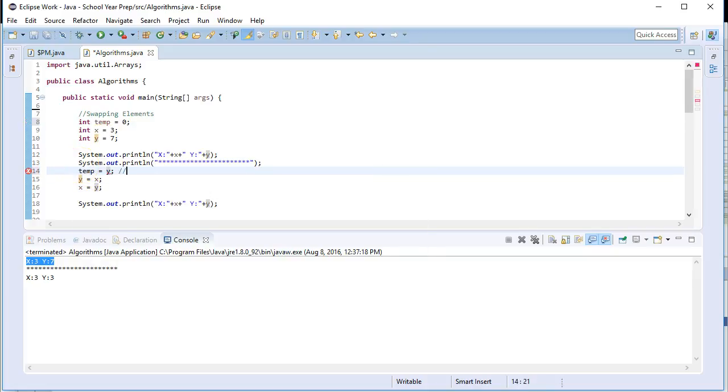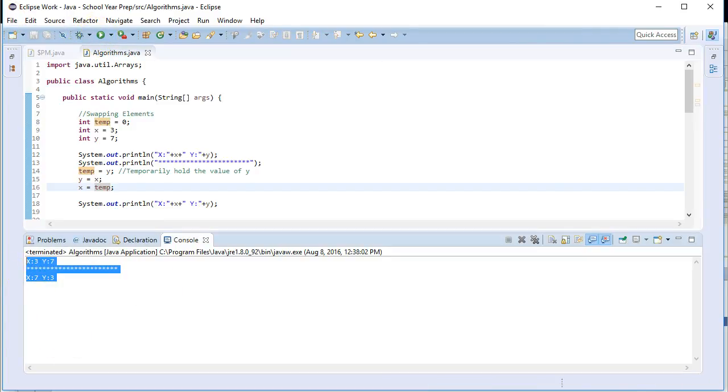And then what I can do here is I can say temp is equal to y. And this is going to temporarily hold the value of y. And then instead of saying x equals y, say x equals temp. And now when I run that, the values have switched.